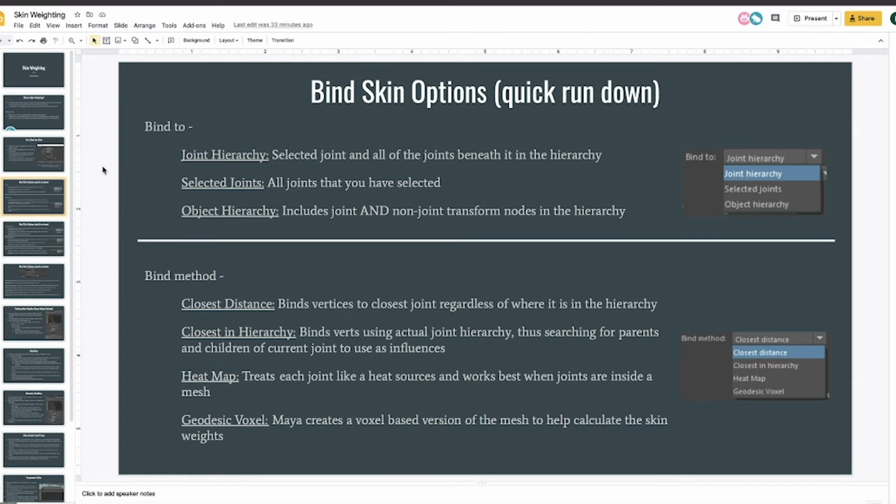And so here are the different options for whenever you want to start binding your joints to your skin. Joint hierarchy means the selected joint and all the joints beneath it in the hierarchy will be skinned. Selected joints means that all the joints you have selected will be skinned. And object hierarchy includes joint and non-joint transformation nodes in the hierarchy. And there are different bind methods too after this.